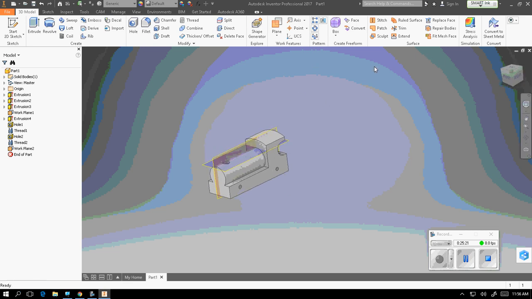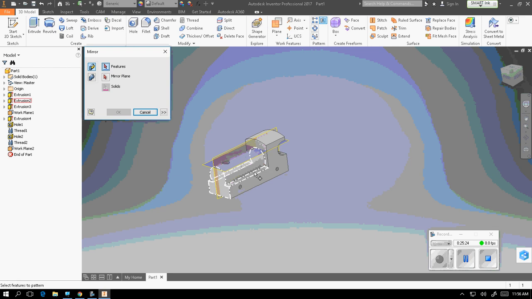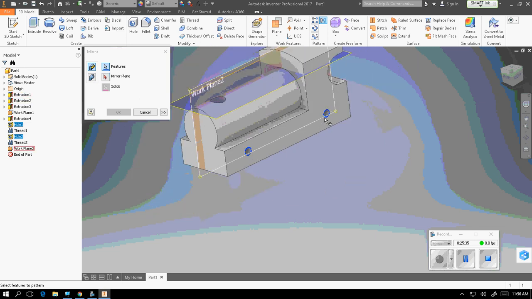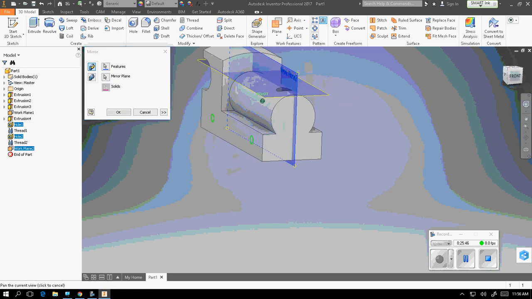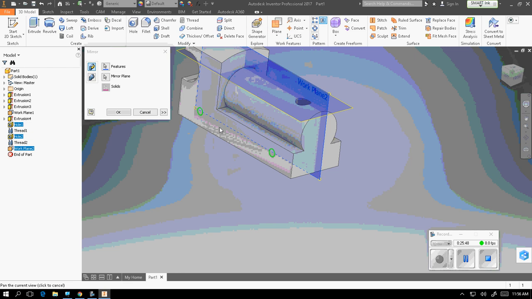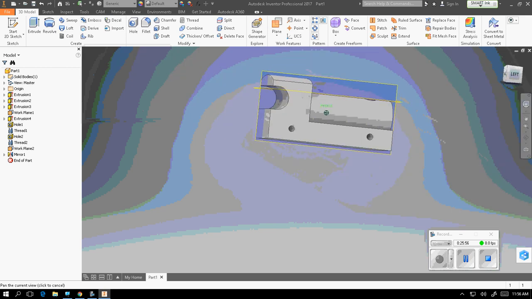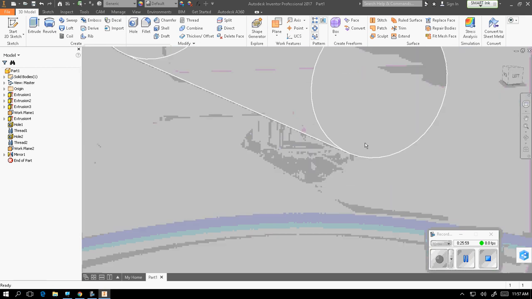Then I want to go to mirror, and I'm going to mirror this feature and that feature. Once I have my features selected, you'll see that they turn blue. Then we want to select the mirror plane, in the corner of this plane, and if you rotate over, you'll see two green circles where it's going to put them. That's exactly where we want them. We're going to select OK. Let's get a little closer here. Did it take the threading with it as well?